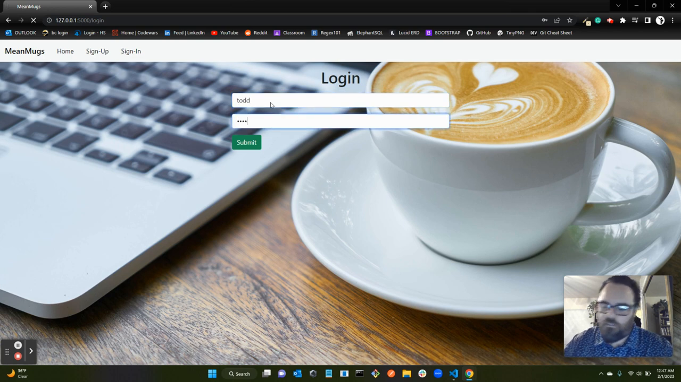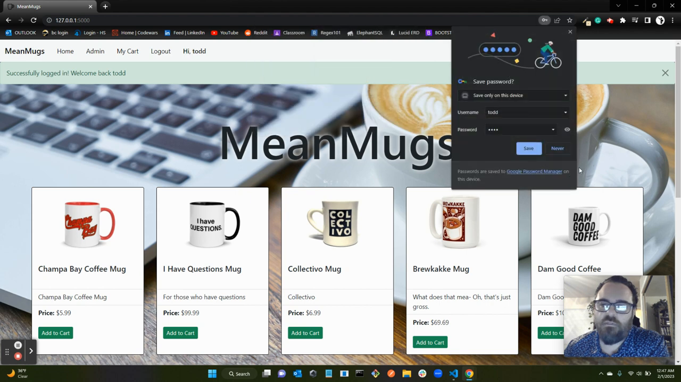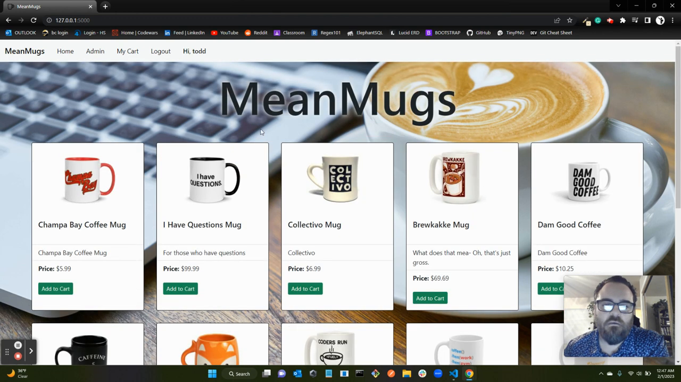Let's do Todd. And nope, don't want to save that. Nope, sure don't. The flash messages come in on top. Green ones and red ones. You'll see the nav bar updated when I logged in. It says hi. And then also it shows my cart and a logout button. Since my user profile is flagged as an admin, I also have access to this admin link.